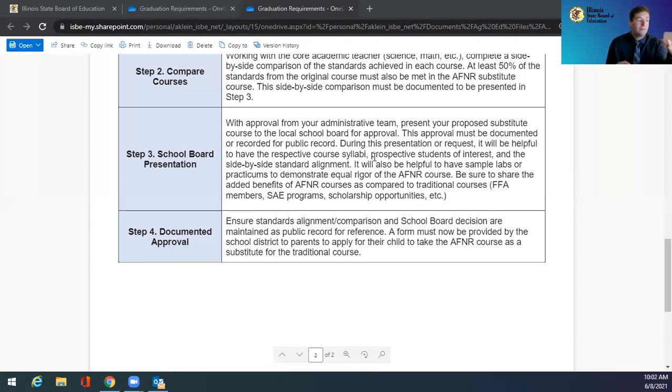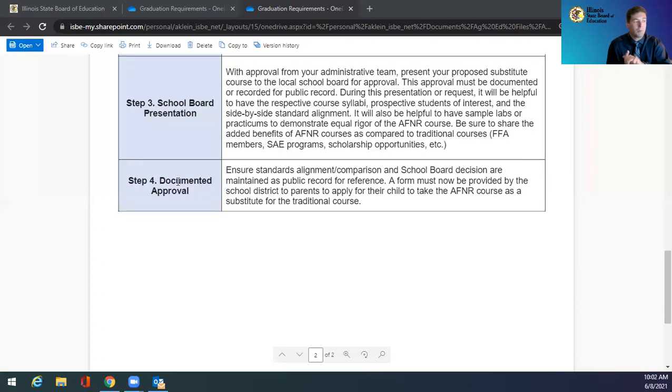It's also helpful to have sample labs or practicums to demonstrate the rigor of the AFNR course to make sure that that's comparable, and be sure to share the added benefits of AFNR courses that we all know and love, like FFA membership, SAE programs, scholarship opportunities, et cetera. The fourth and final step is documented approval. We just have to make sure that those standard alignments in that comparison and the school board decision are maintained as public record for reference. A form must now be provided by the school district to parents in order for them to apply for their son, daughter, or child to take that AFNR course as a substitute for the traditional course.